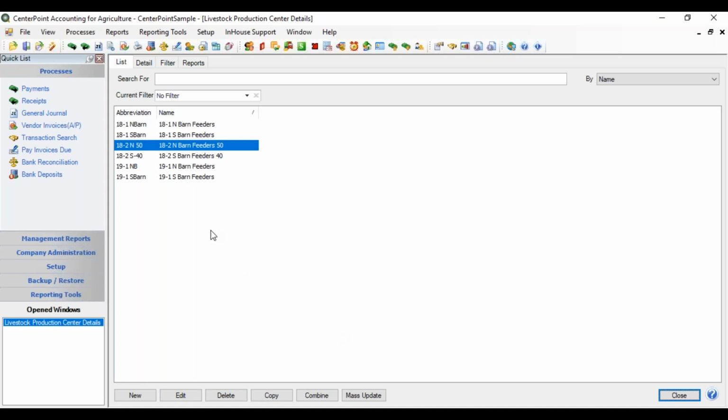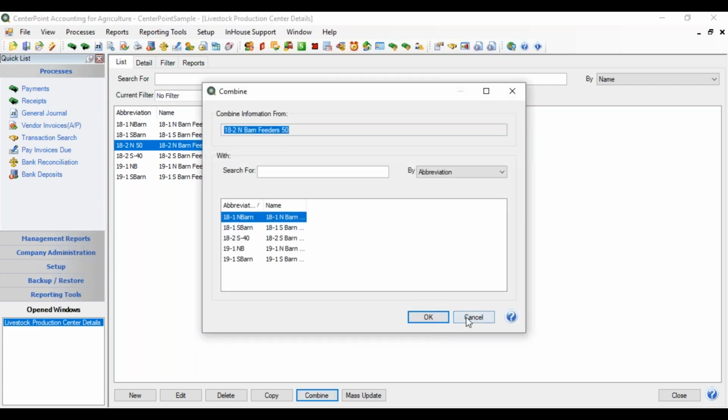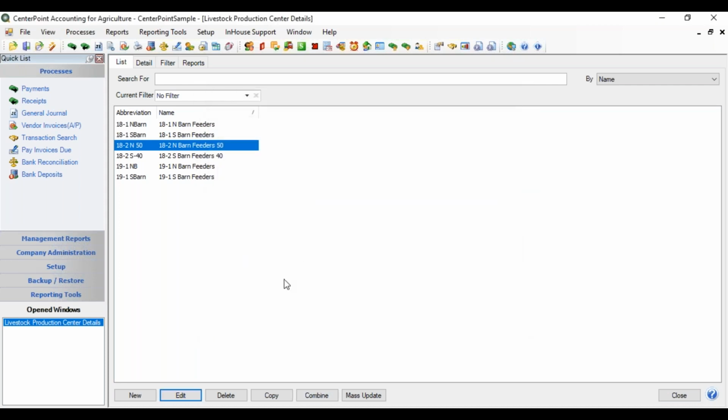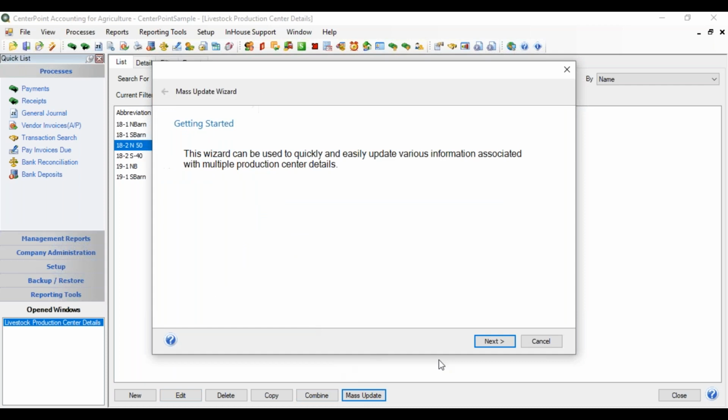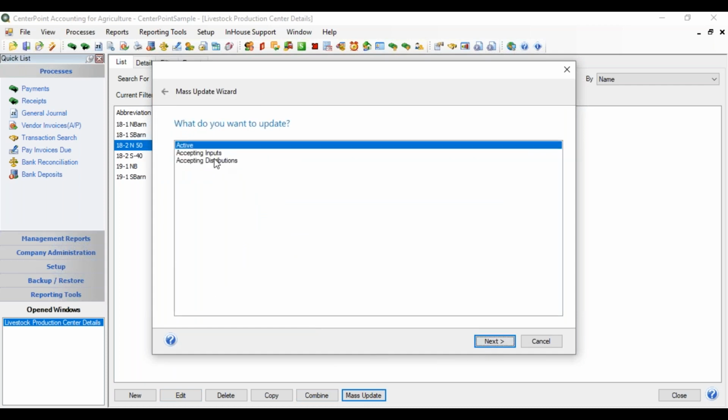Combine is if you have two production center details that really represent the same thing. You can use the combine, highlight the one you want to remove, click combine, and highlight the one you want it to merge into. And then the mass update allows you to select multiple details and mass update active status of active, accepting inputs, or accepting distribution.